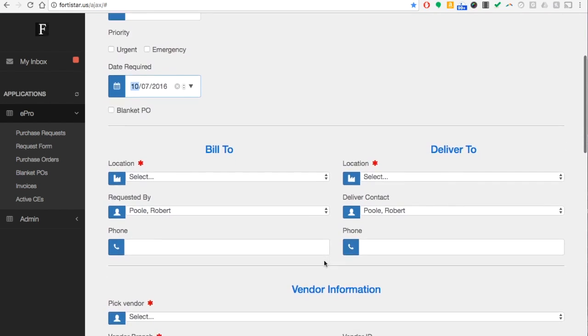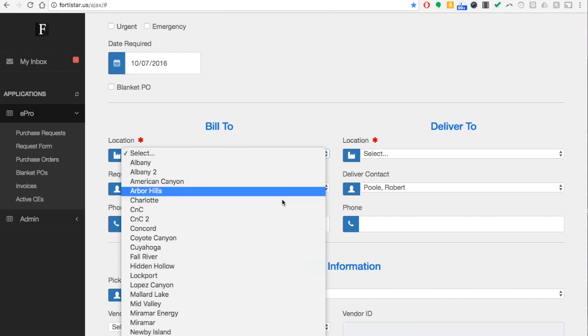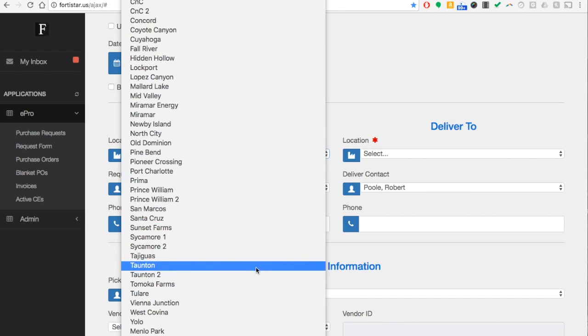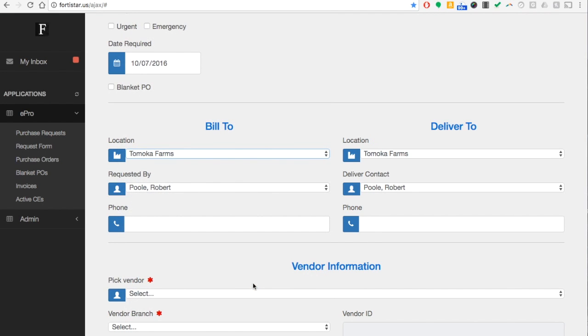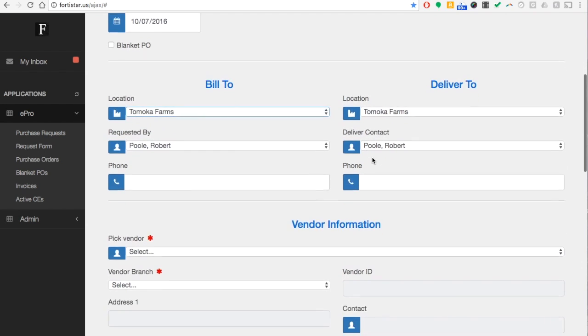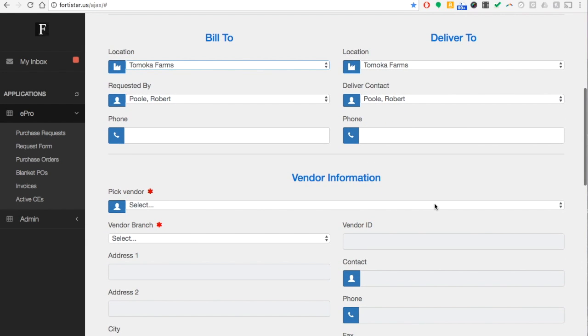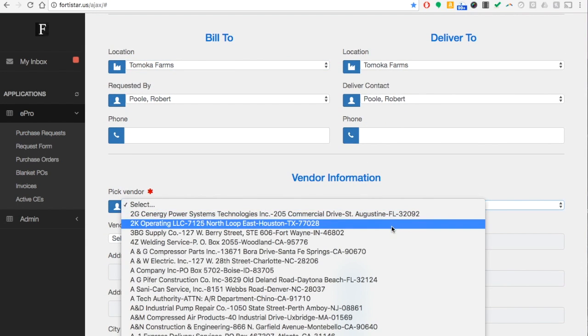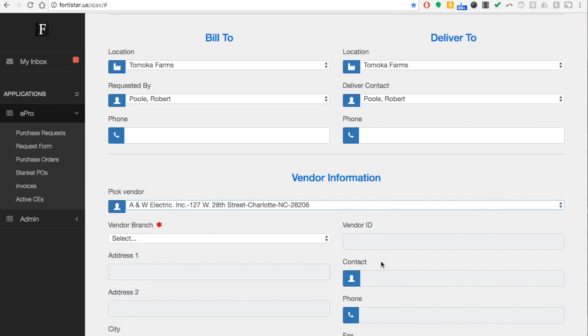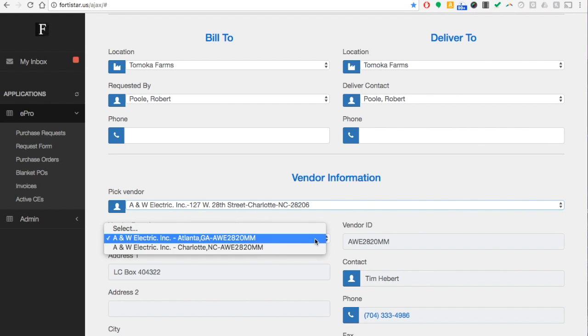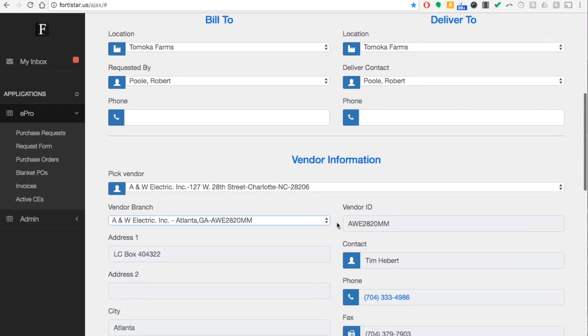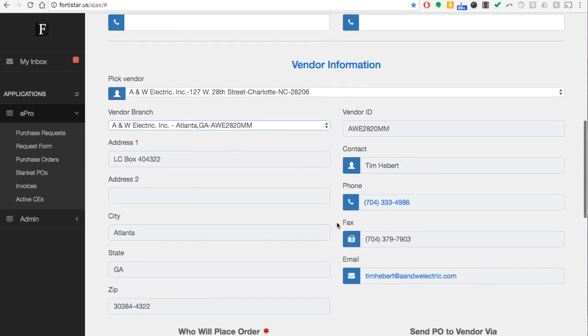And next, moving down the form, you'll select your location. You'll see here the build to and deliver to will automatically fill. Then I choose my vendor from the list of vendors. If the vendor has more than one branch, you're going to have an option to select different branches, whichever one is appropriate. In this case, I'm going to stick with Atlanta. You see all the vendor information will populate.